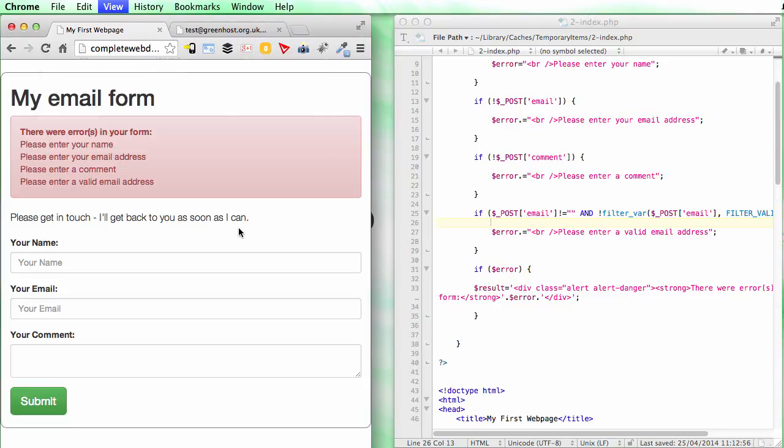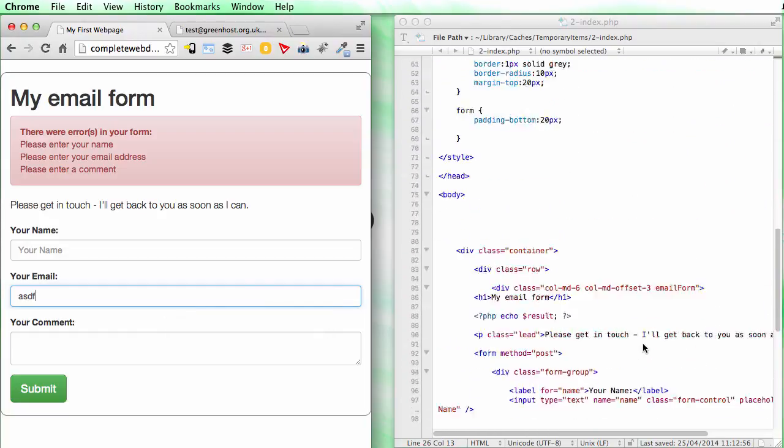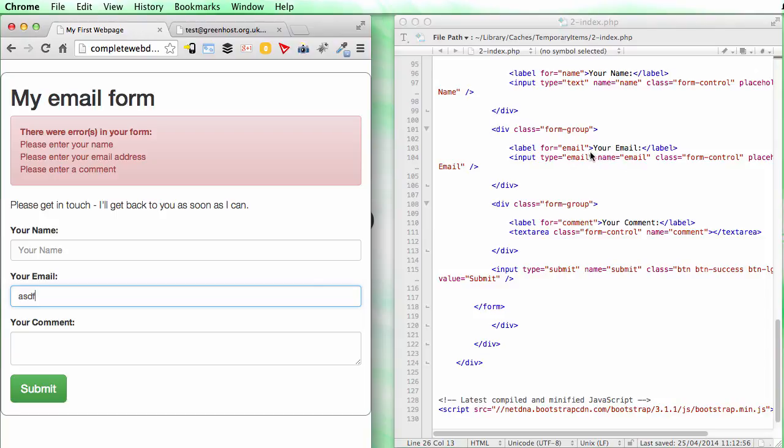Let's just check that out. There we go. So we're not getting the message there. If I then put an invalid email, we actually get some automatic validation. That's great. So you'll remember that we put type equals email in here. If you put type equals email, then Bootstrap will actually automatically do the email validation for you, which is terrific.